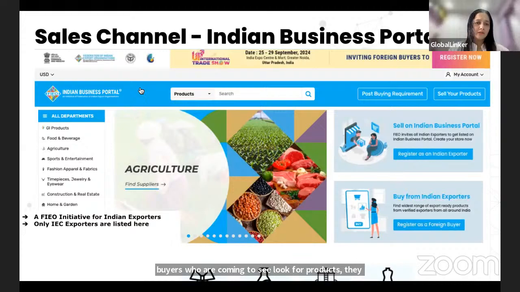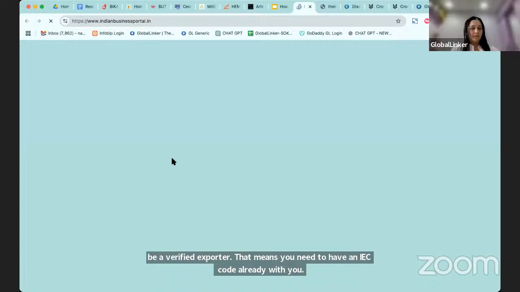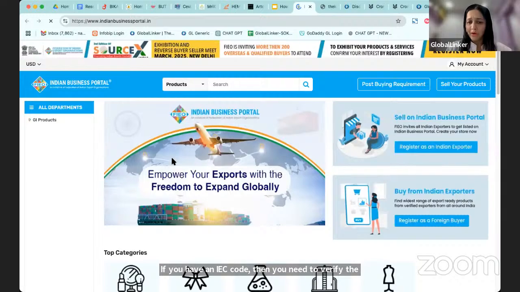We'll go to the live site. I'll show you. Now, to be listed on the Indian Business Portal, you need to be a verified exporter. That means you need to have an IEC code already with you. If you have an IEC code, then you need to verify the IEC code. That's one of the requirements, and you can start showing.